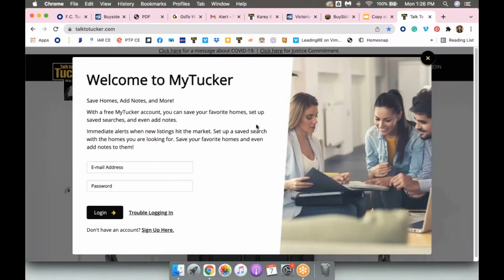So a consumer can come here and create a MyTucker account, or I like to recommend that agents create a MyTucker account for their clients. You already know what their email address is. I would ask and get their permission and say, hey, do you mind? I'm going to set you up with a MyTucker profile. It's just going to be another tool for us to help you find a home. So this is on the buy side. I would do this. You could possibly do it on the seller side too, but absolutely, if you were representing a buyer, I would do this.